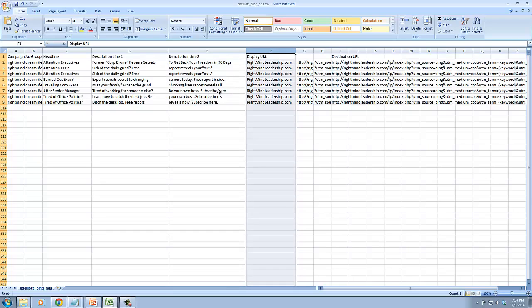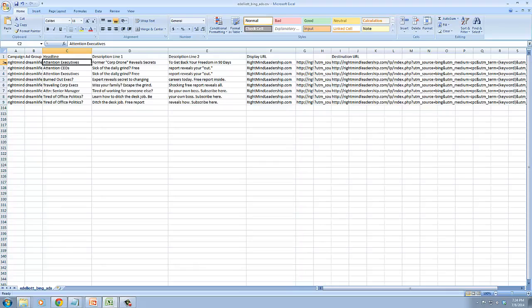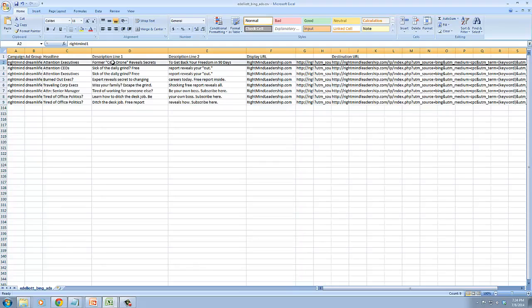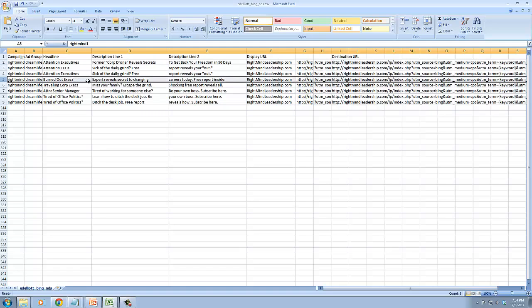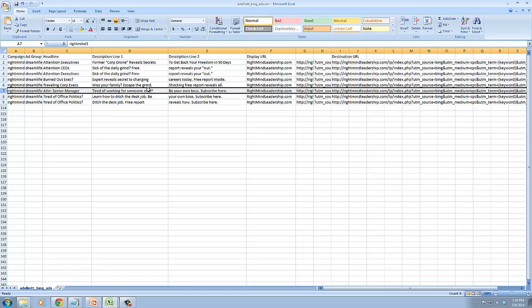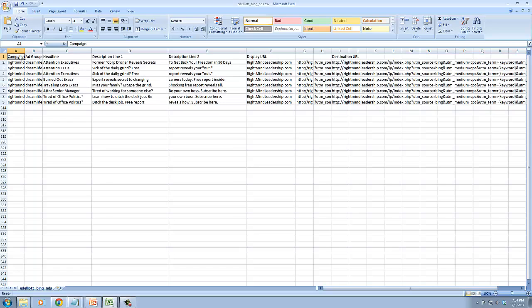So after you write ads, you'll want to copy and paste them in here. This is the first ad: Attention executives, former corporate drone reveals secrets to get back your freedom in 90 days. Or another one down here: Burned ad exec, expert reveals secret to changing careers today, free report inside. Attention senior manager, tired of working for someone else? Be your own boss, subscribe here. Again, different examples of ads.